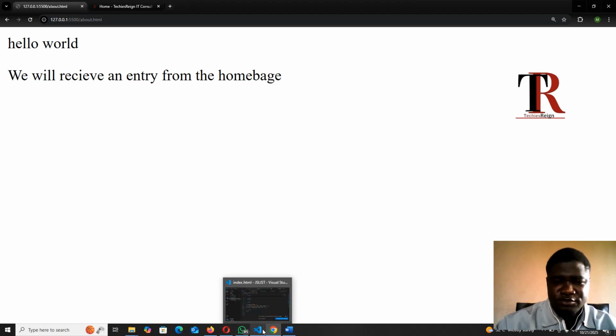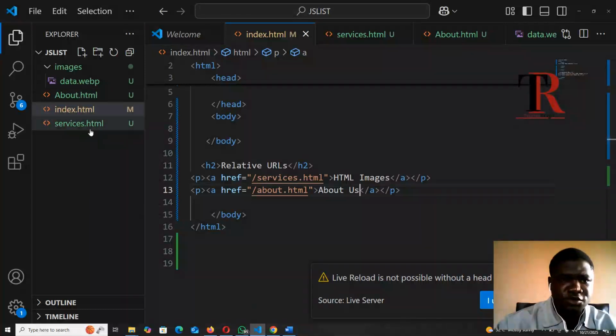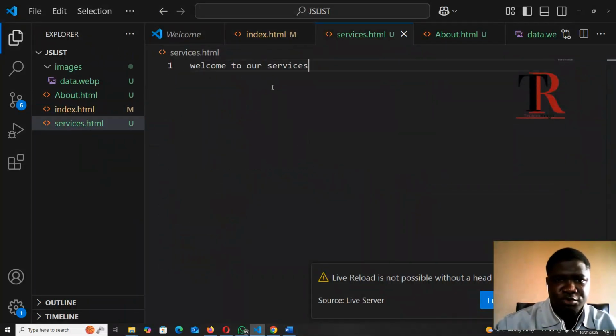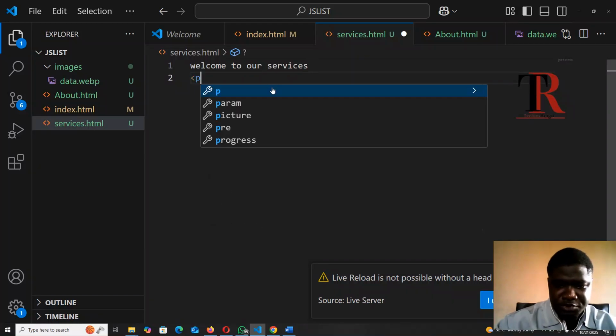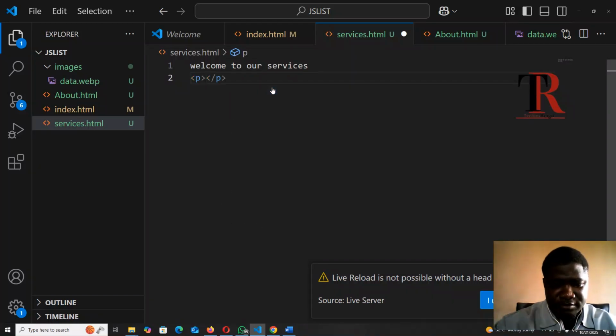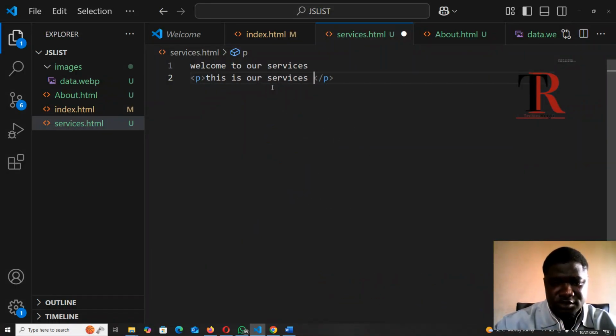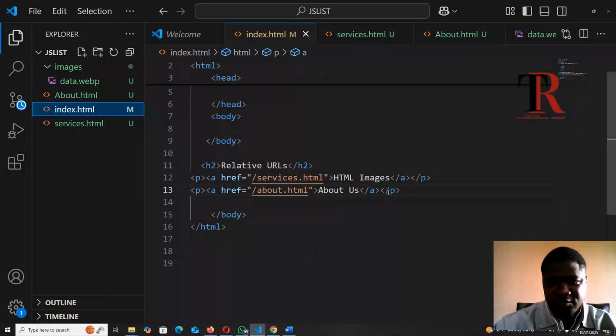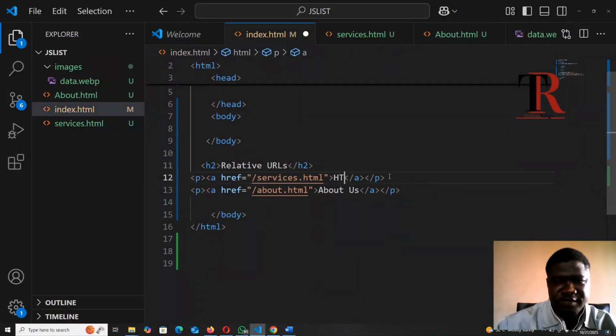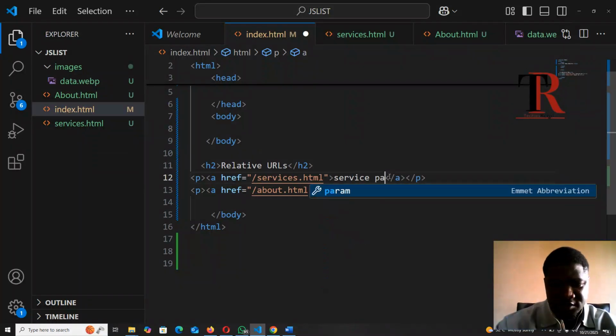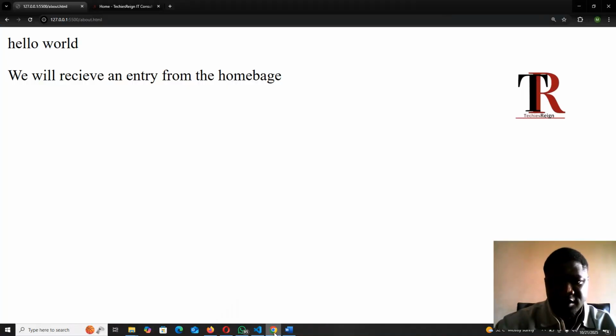Okay, good. If you want to work on the services also, we'll go to our services.html and open a p tag and say, this is our services page. Okay, and we'll save that. If you come back to our index.html and edit this aspect of the services and say service page, we save it, and then we come to our browser.